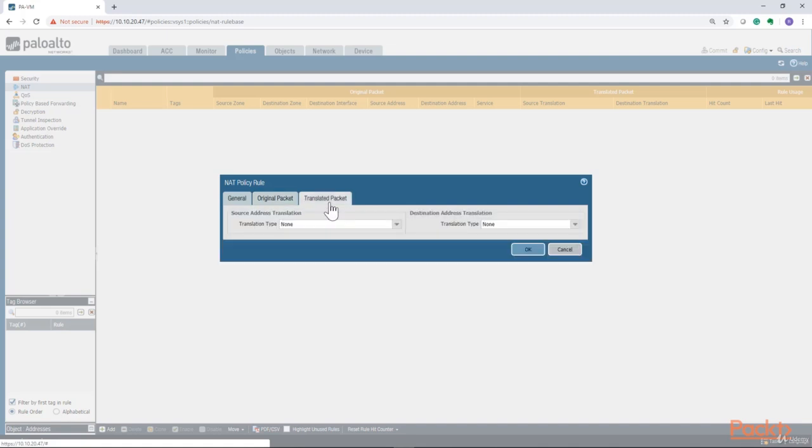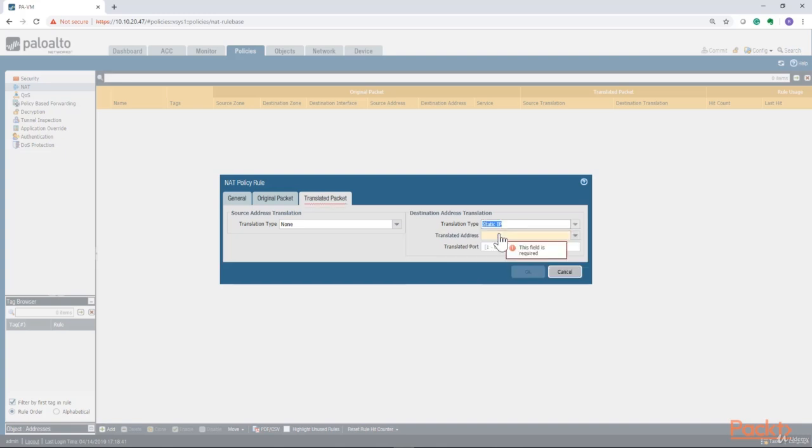And then translated packet. Okay, so we have the source address translation, and in this case we're doing destination. On the second video we're going to do source address translation. Destination address translation. Translation type. Dynamic IP or static. Static is basically a one-to-one NAT. We're mapping the public IP to the specific inside, or in this case, DMZ IP. So we want to do a static in this case.